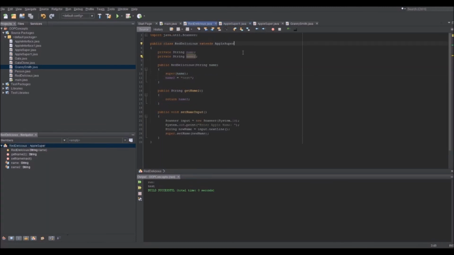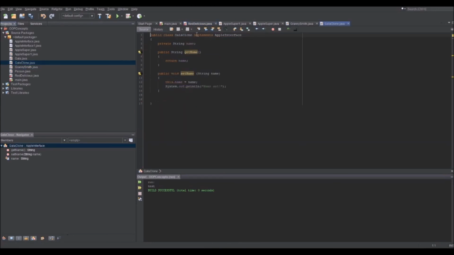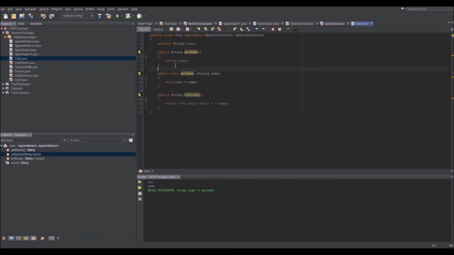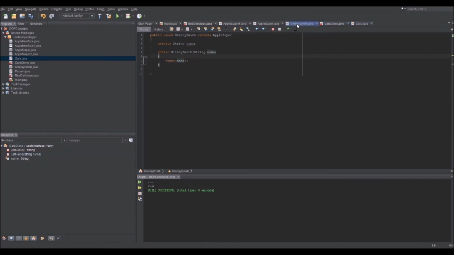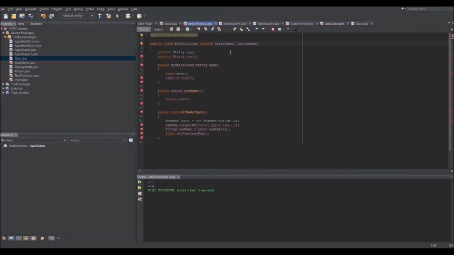Now, of course, I have Apple Super here because of the way abstract or superclasses work. You can't implement multiple superclasses. That's just not possible. But with interfaces, you can implement many different interfaces, as we saw in Gala. You can implement many different interfaces, but for abstract or superclasses, you cannot extend upon multiple superclasses.